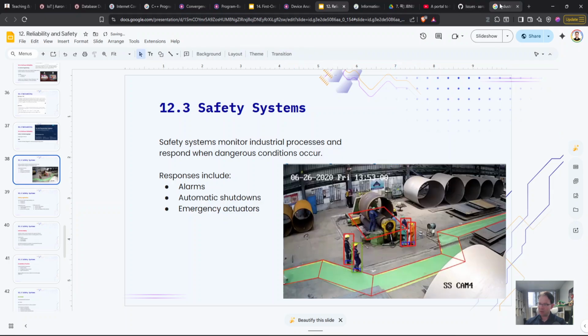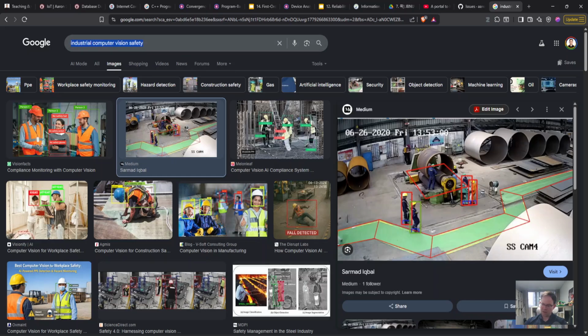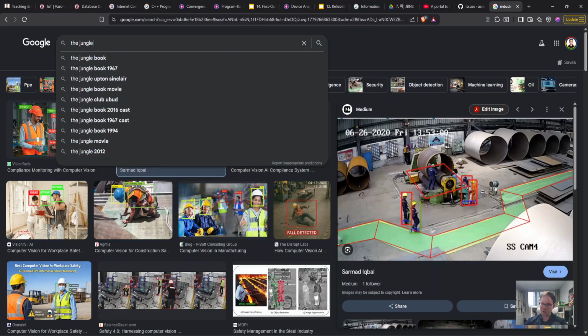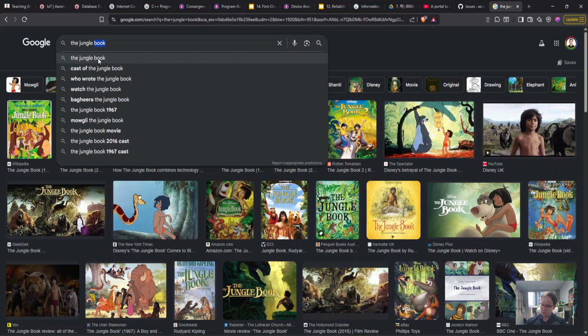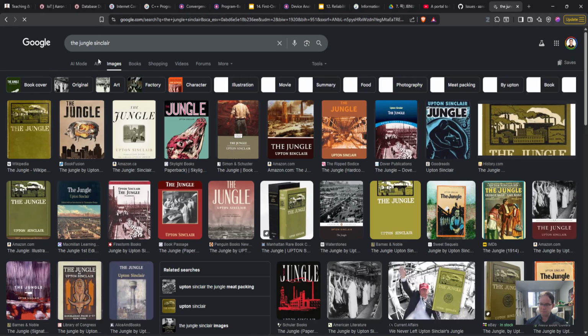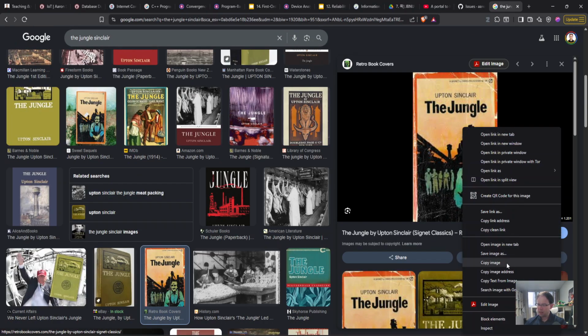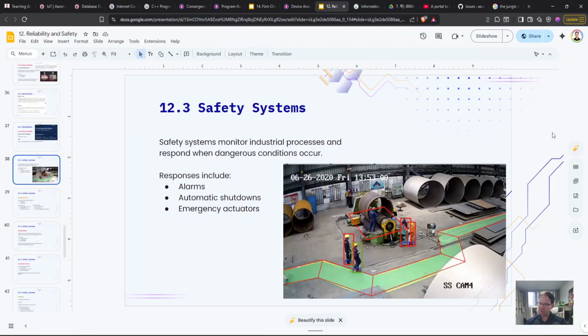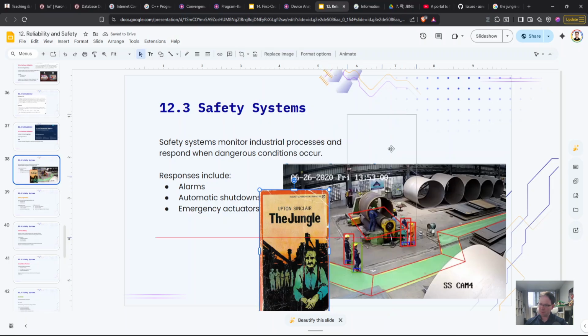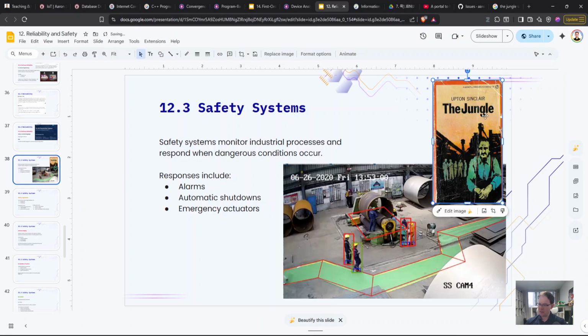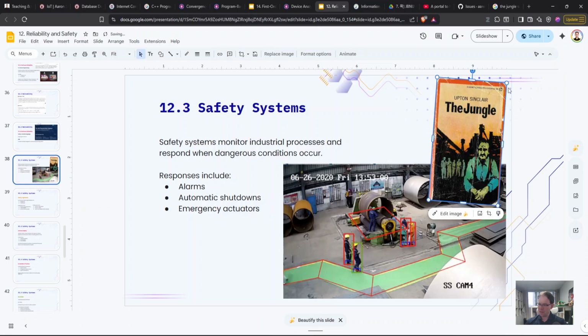Long time ago, there was a book in America called The Jungle, published in 1967. No, not The Jungle Book. The Jungle, by, what's his name? Upton Sinclair. It was fiction, but it looked at the dangers of working in industry, kind of like this.